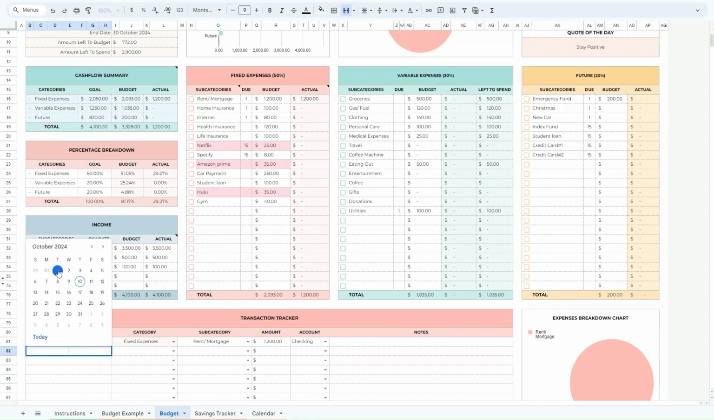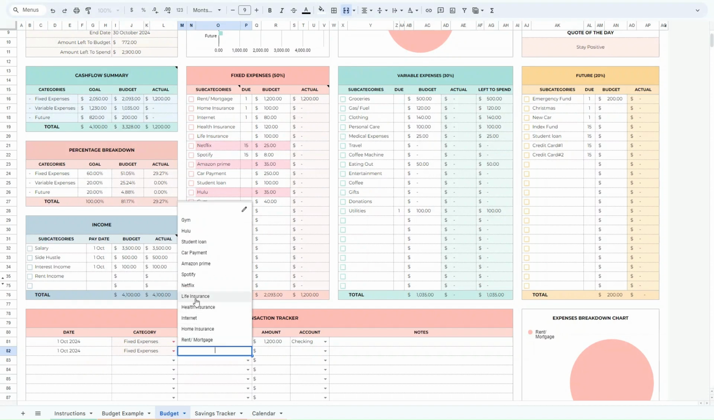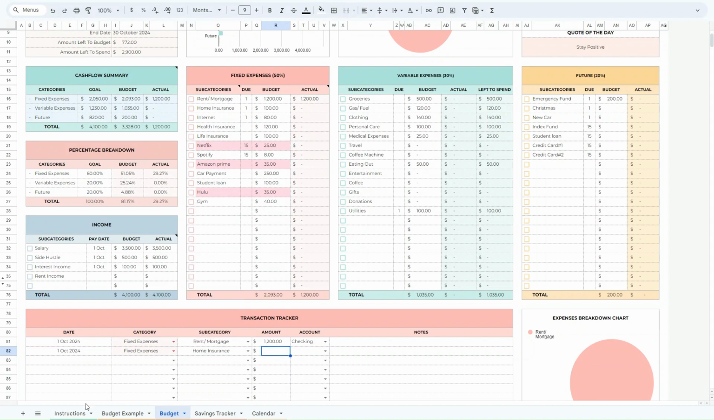And let's say on the same day again, you paid for some insurance. You will choose fixed expenses as your category. And under fixed expenses, you paid for the home insurance. And you paid $100. And you can choose the account that was used. And you will continue tracking like this.